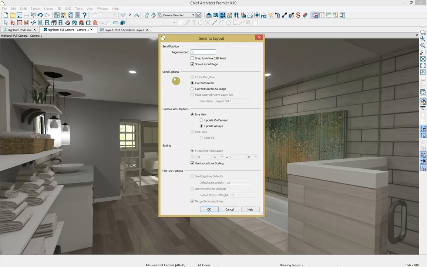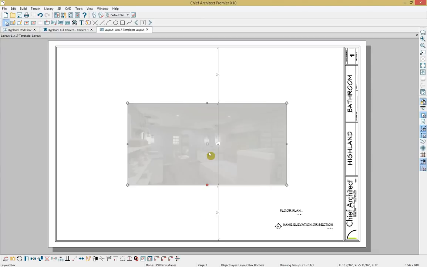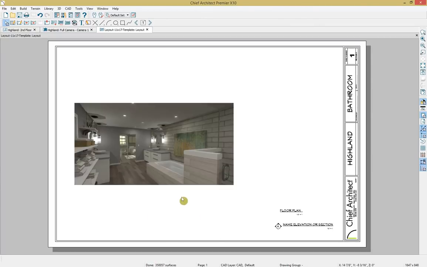You also have different send options. And then if you drop down to our camera view options, right now we have our live view selected, and this can update on demand or always update. So if we make changes, this will update our layout sheets. We'll click OK, and we can see now that our camera view has been sent to our layout sheet, and you can move it around and set the scale if you needed to modify this as well.